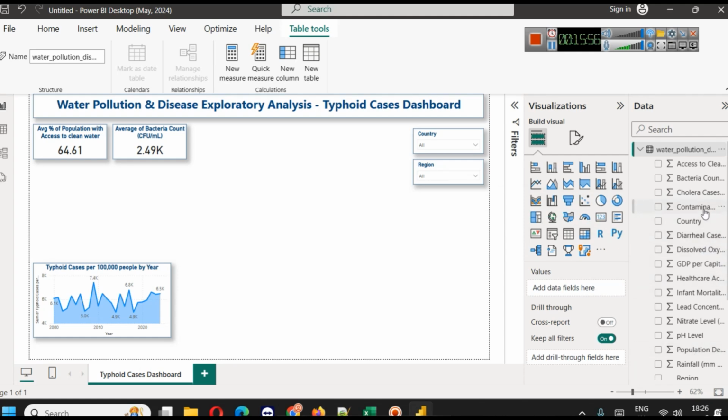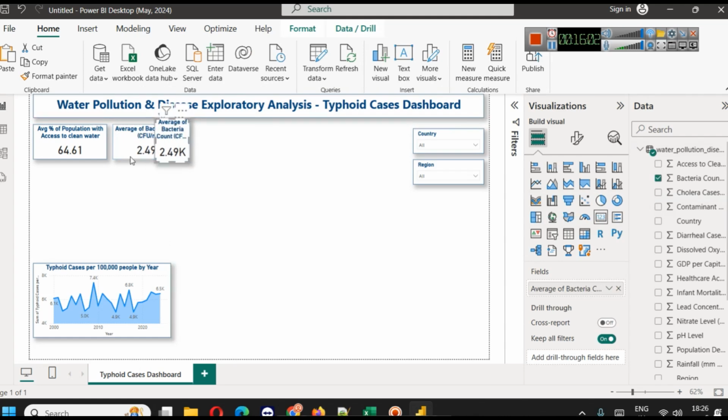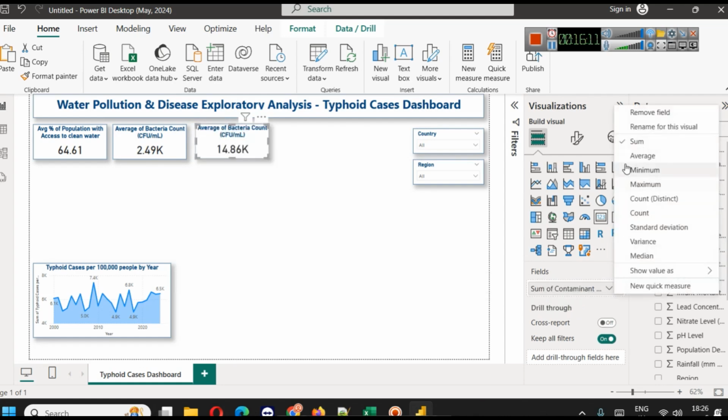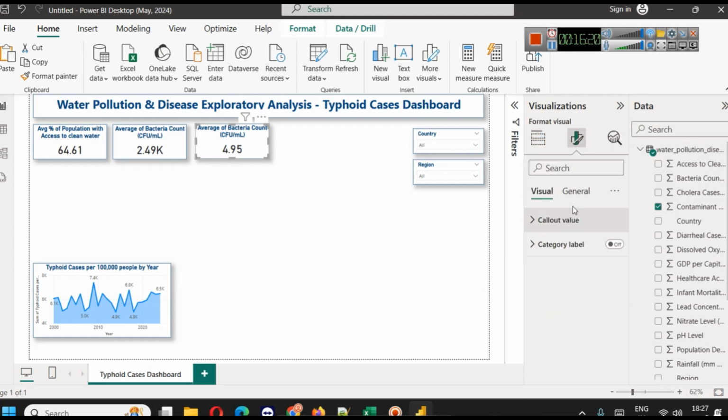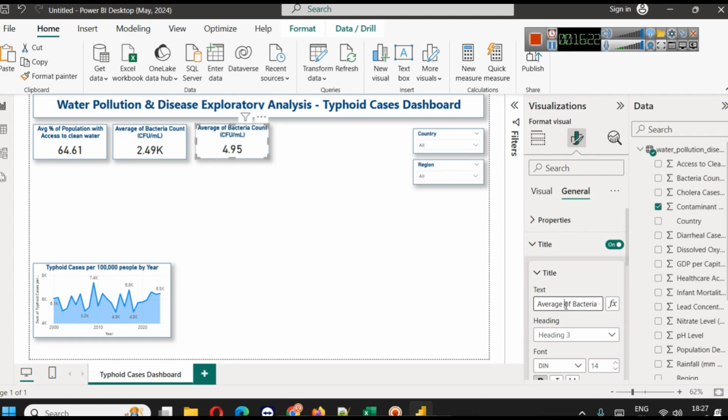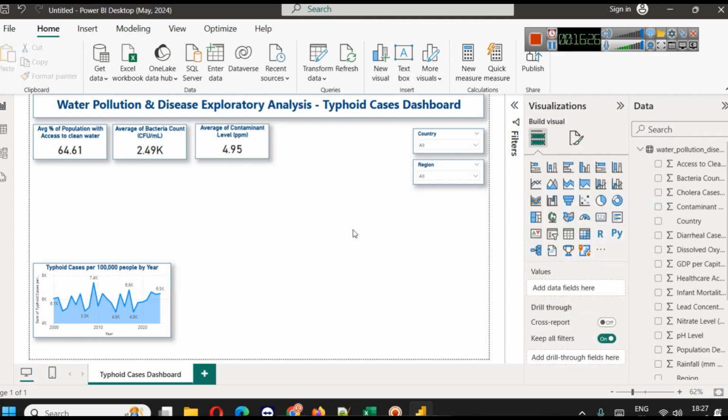Now we also have the contaminant level in ppm. So just like we did this, we can also see average contaminant level in ppm. For that we will simply drag it here, and here we will select average, and you can also do some research like how much average value in terms of parts per million is considered normal, and you can see in which country, which region it is higher or lower.